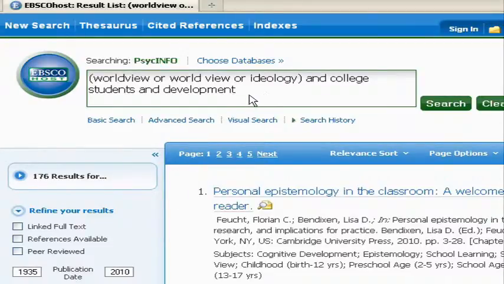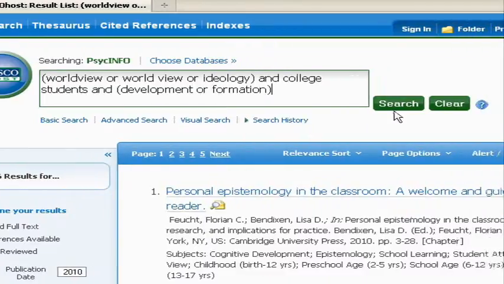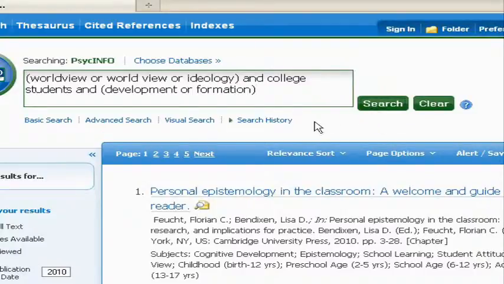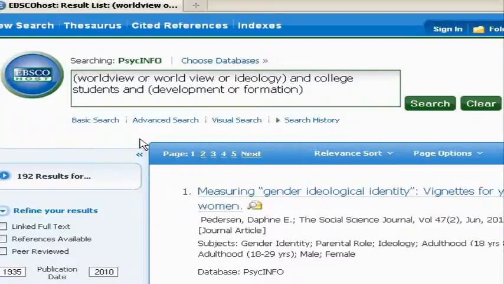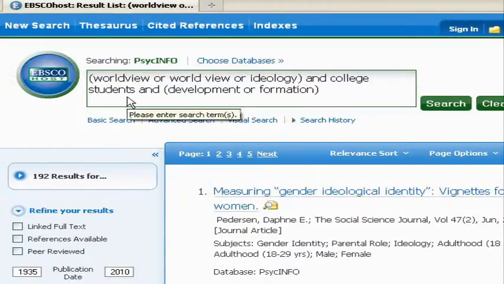Maybe we can play around with synonyms and expand it out a little bit more. Instead of development, remember our synonym connector, or formation. We could say that. Let's see if that makes any difference. Okay, 176 versus 192. We might even play around with this term college students. Maybe we could think of an alternative word for that, like college students or undergraduates.